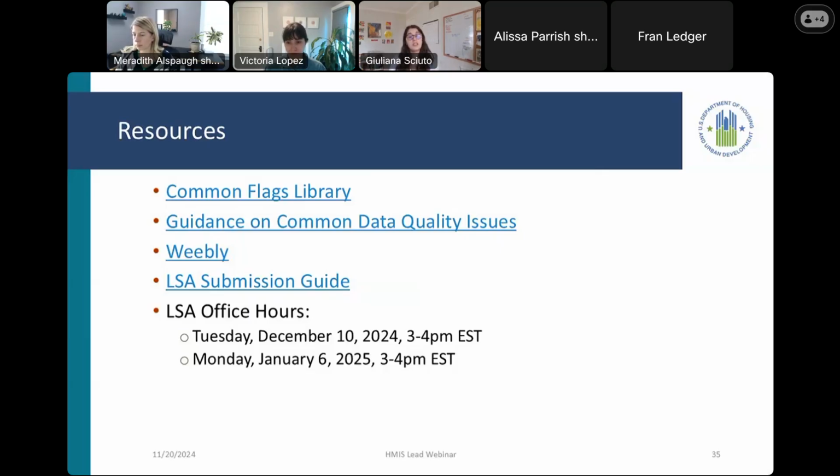Something I do want to mention is the LSA submission guide. The HUD Exchange still has the 2023 version. So although the timeline is not correct in that posted version, the guidance on how to upload, how to change contacts, and how to get you through the first few weeks is still relevant and useful, especially for those who haven't started or have a rejected upload. This might be a good resource for you.